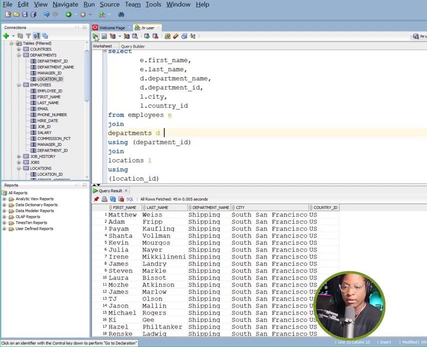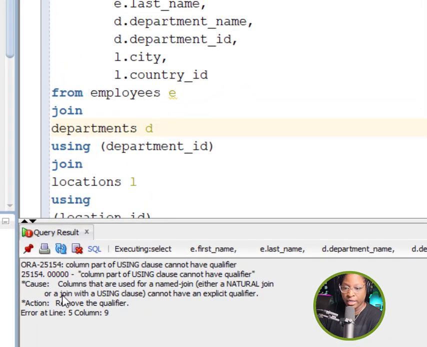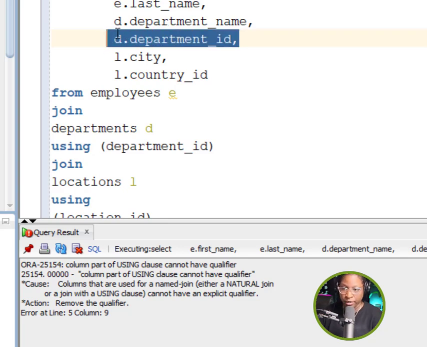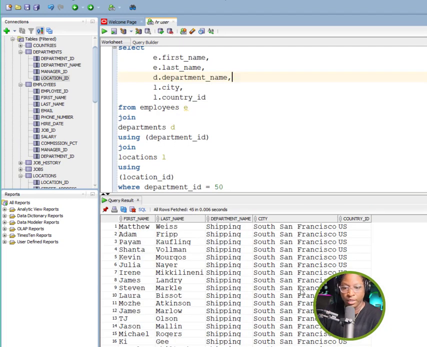So when I press the run button, I got back the error. And if you read what the error said, it says column part of using clause cannot have qualifier. So I'm going to go ahead and remove the department ID, and I'm going to run the query again, and we got back the clean data that we want, or the clean query. So that's using the using keyword.